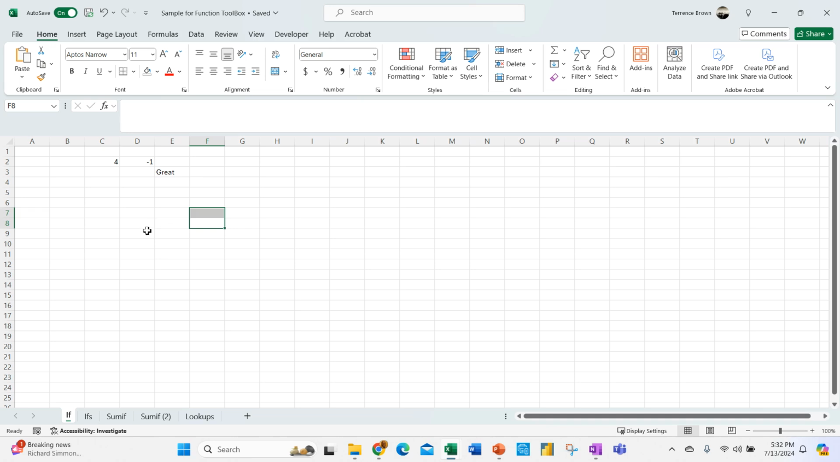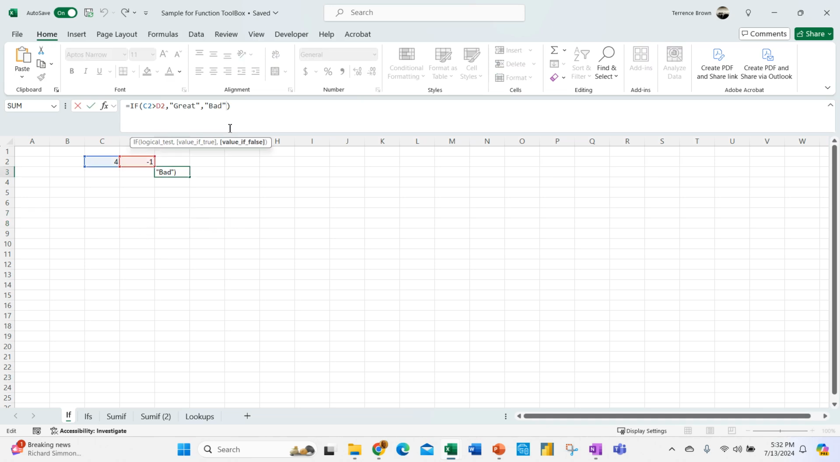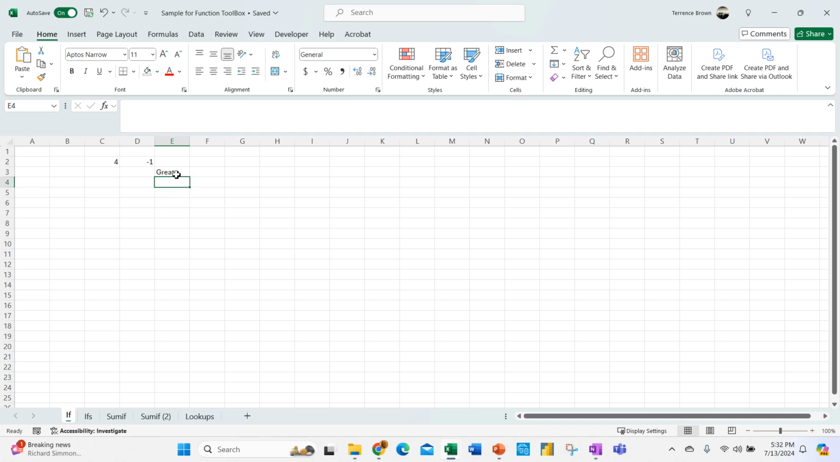Simple enough. Now, again, I just want to do this to show the error. If you simply type in bad, because a lot of times I do that too, I just forget to put the quotation marks, Excel automatically puts them in there.